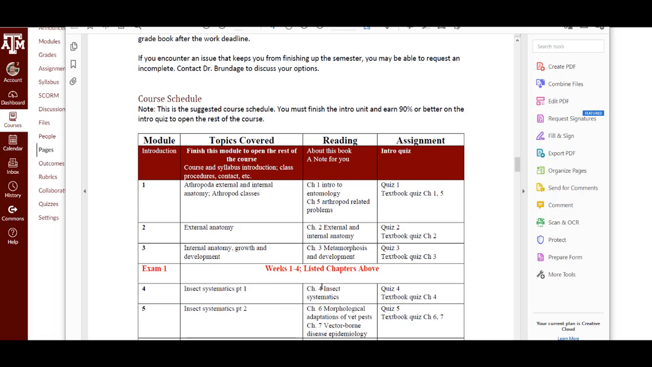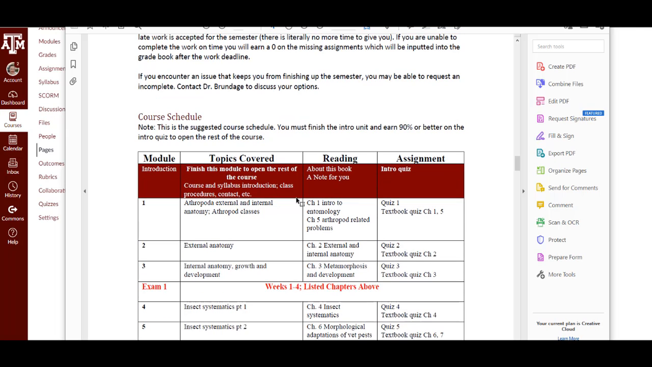Okay, so these are the subjects that will be covered in each module. We're going to start with the Arthropoda, how to identify those, and the different classes. I've got reading assignments for each module here, and remember that there are reading quizzes associated with those, apart from the "About this book" and "A note for you" sections. I don't have quizzes on just basic information like that. And then these are the assignments associated with that module, so the quizzes, the textbook quizzes, that sort of thing.